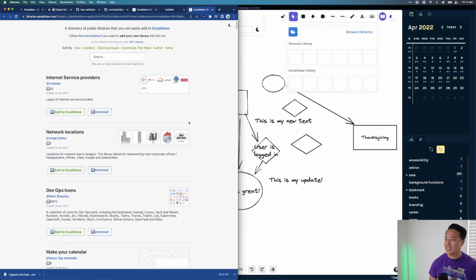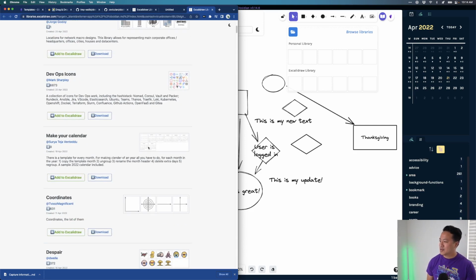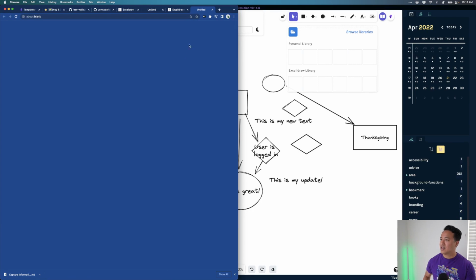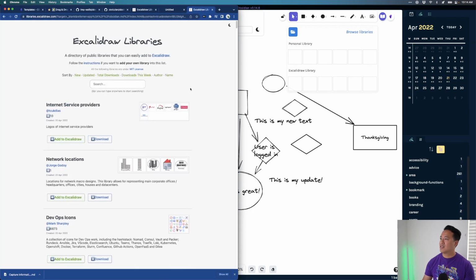I inadvertently just stumbled upon what Jacob was referring to. This is awesome. Hold up, I want my stick figures. Add to Excalibur. Do I need to log in with Excalibur? This doesn't make sense. Follow the instructions if you want to add your own library onto the list. No, that's not what I want to do.